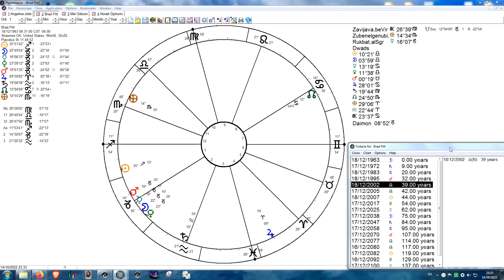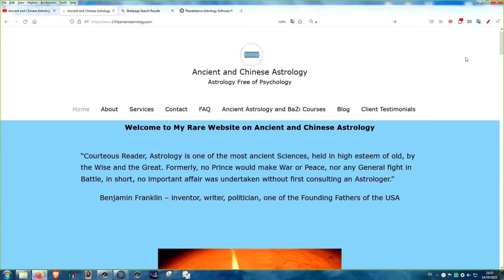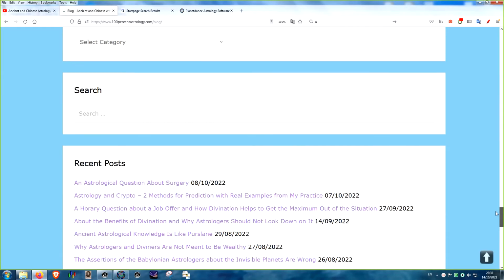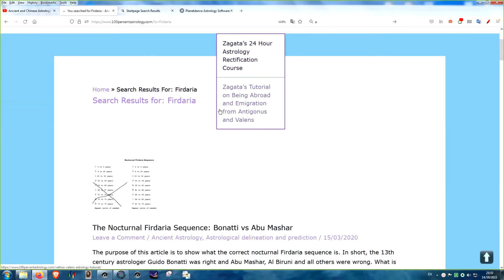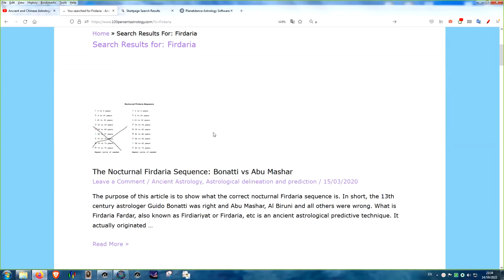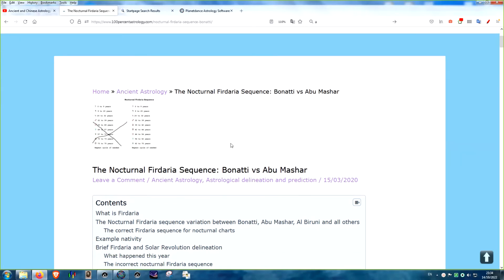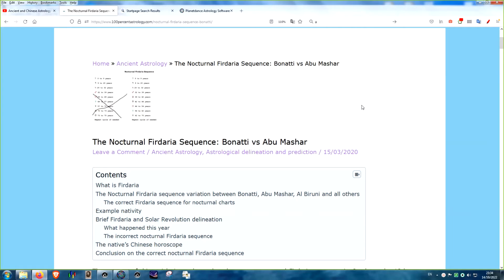Again, I use Fredaria in my professional work, also in rectification. I teach it. On my website, when you go to the blog, scroll down, go to search and write Fredaria, here is an article I wrote about the nocturnal sequence, Bonatti versus Abu Mashar, and I showed a real life example chart, very telling that Abu Mashar and the others were wrong. Bonatti was right, that the node should go after Mars, and obviously not the only one.